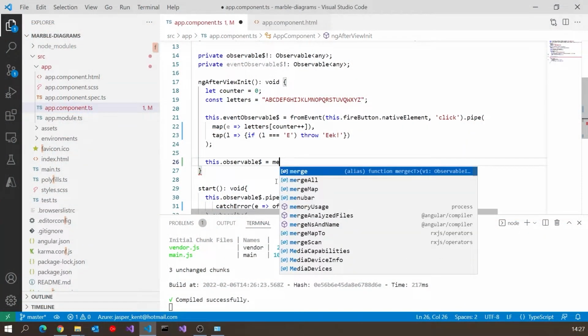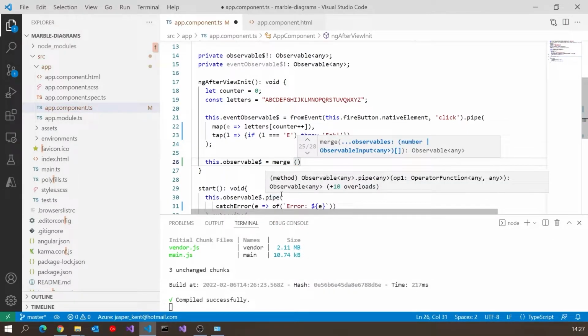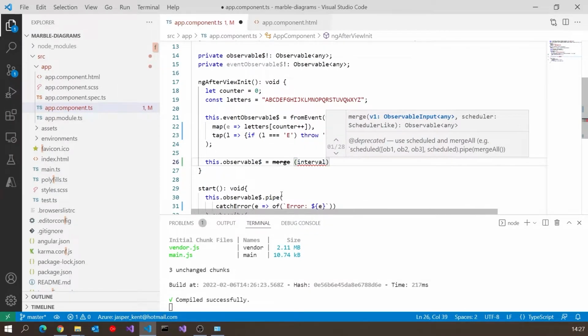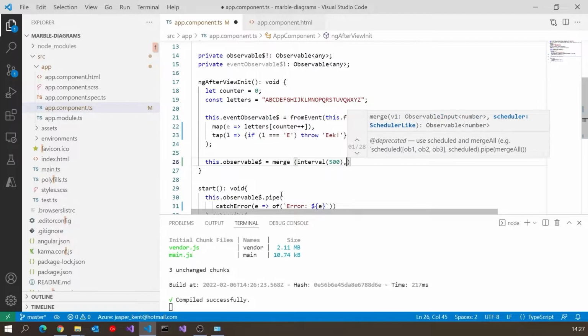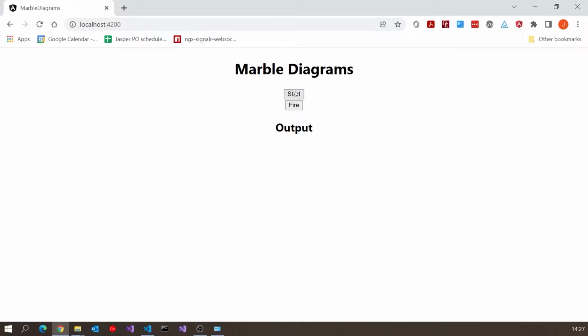And we do this by saying merge, and then we would put in, let's say, our interval again. So we'll stick with the same interval we had before, and then we'll merge that with our event observable. So pop that in there. And so now if I save that and go back there and start it, we can see we're getting through the ones on the interval. But if I click fire, we can see, remember, that's sending off letters, and so we get a letter inserted at that particular point. So the two separate observables have just been merged into one.